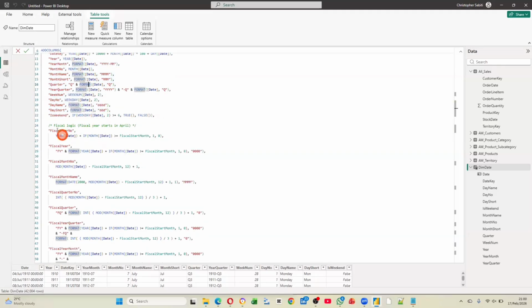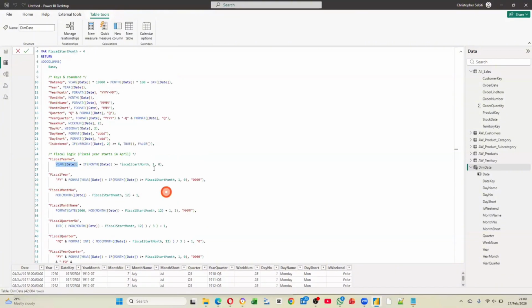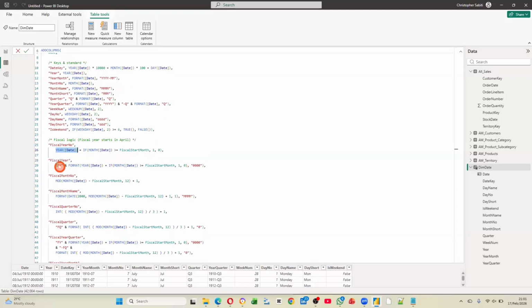Then they come here to the fiscal logic. Fiscal year starts in April. They will give you the year date, plus if the month date is greater than the fiscal month, which is number 4, then they call it 1, which means they will give you that same year. If not, they give you the next year. The same thing with the year. This was the year number, the month number, the month name.